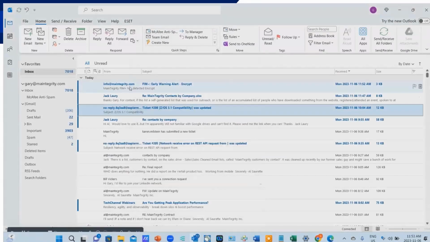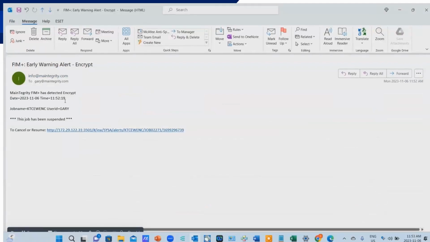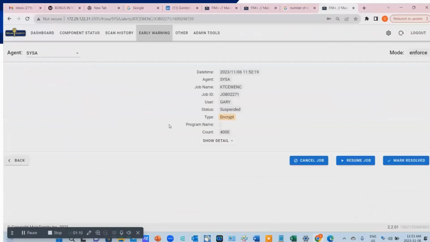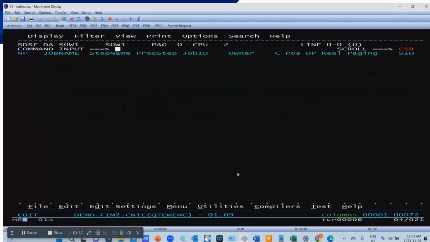Now I'm going to my email just to show you what the email notification looks like. Here it is. This is the email notification that was automatically generated by FIM Plus. That's my user ID. That's the job name. And if you click that link, it'll put you right back to where we are here. And from this screen, you can see there's a cancel job. What I'm doing now is I'm going to go to SDSF and show you what this job looks like from an SDSF point of view. There's the job. If I PF11 a couple of times, you can see it's in a quiesced state. I just wanted to show you that quickly.